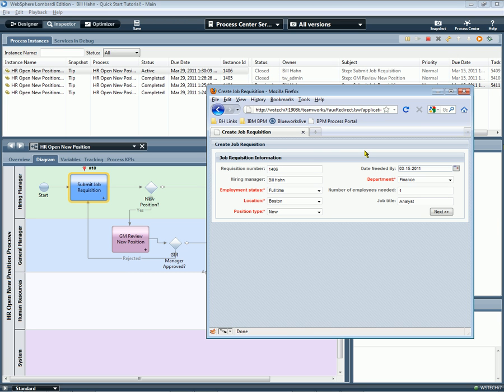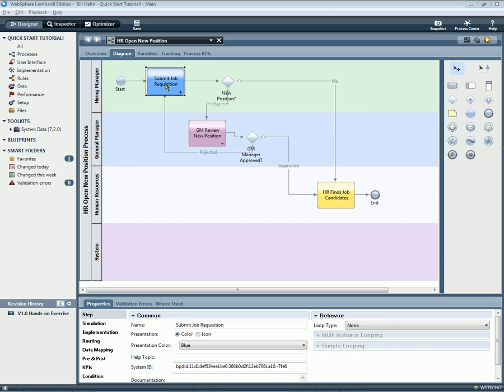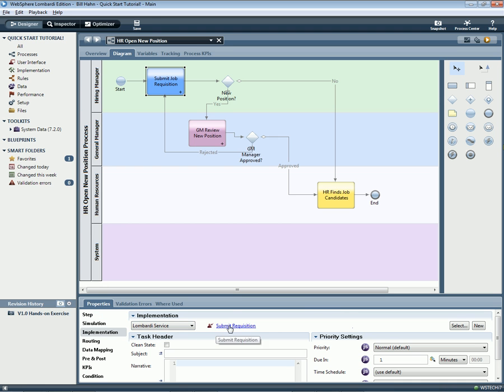adjusting the request. First of all, the hiring manager now sees this activity but doesn't have any additional information about what the general manager is thinking or what the general manager did. So let's improve that a bit. Let's go back to the designer perspective and drill down into the submit job requisition activity.